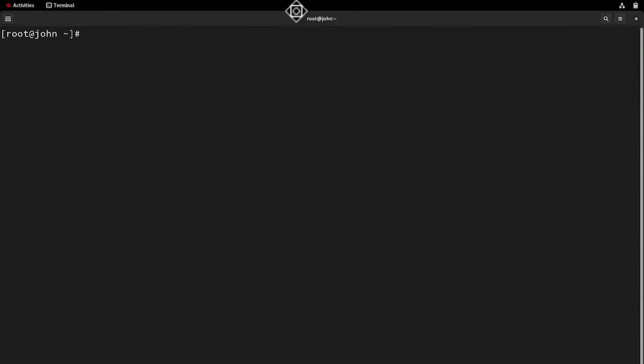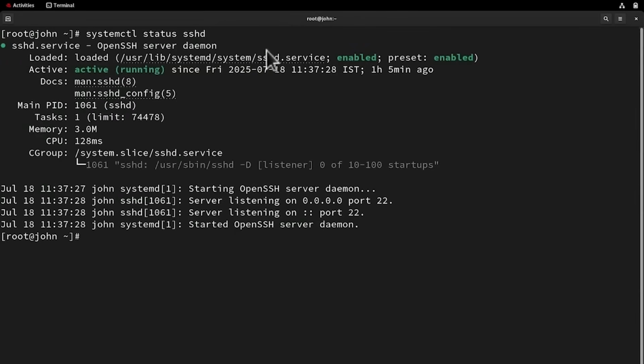Let's first check the current status of the SSHD service. In the terminal, type the following command: systemctl status SSHD. Then press Enter. This command displays the current status of the SSHD service. In the output, you should see active, running, meaning the service is currently running; enabled, which means it starts automatically at boot. Once verified, clear the terminal screen.